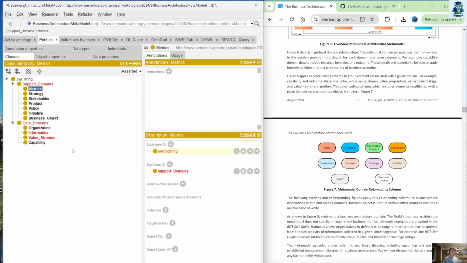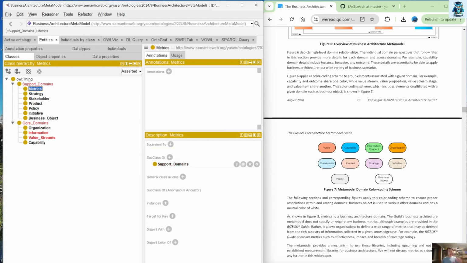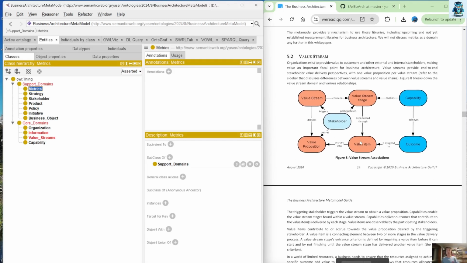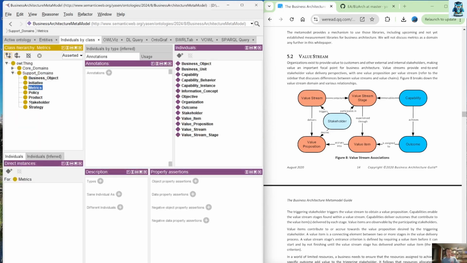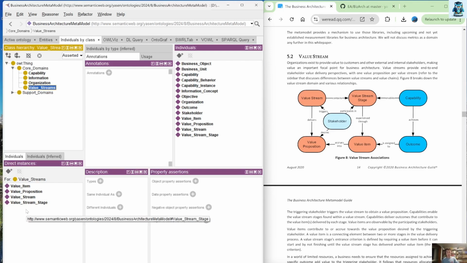So after you have these classes, it is not changing your individual relationship. What I have done, I can show you how I started to build this ontology from the value stream part. So I go to this individual by classes. You can see under core. If I switch to the value, these color codings are the value. So I start to create certain individuals.